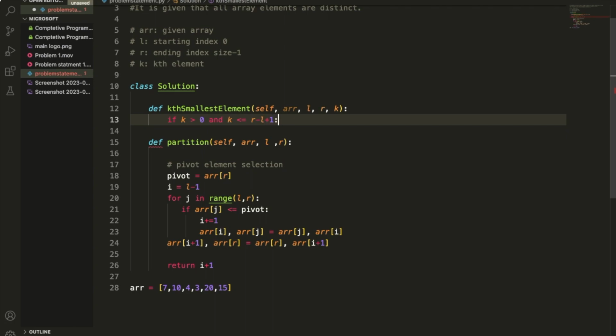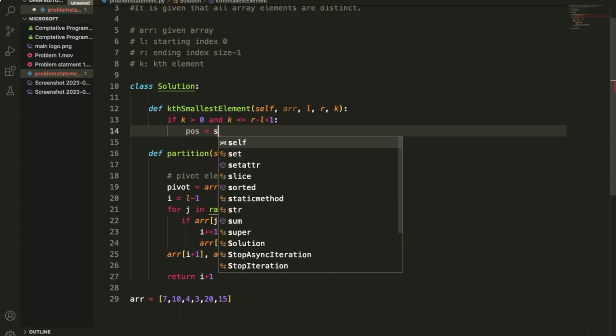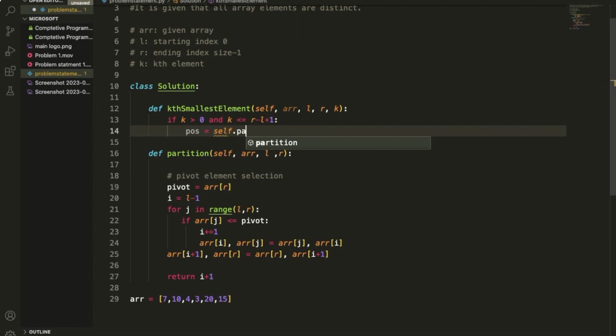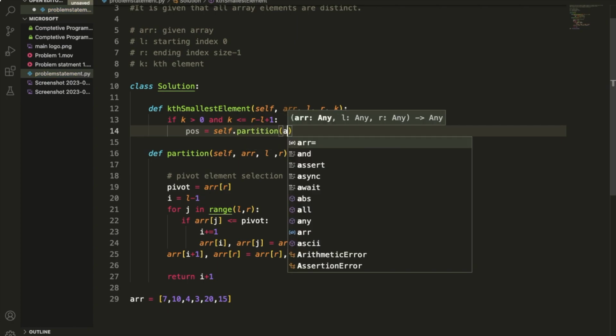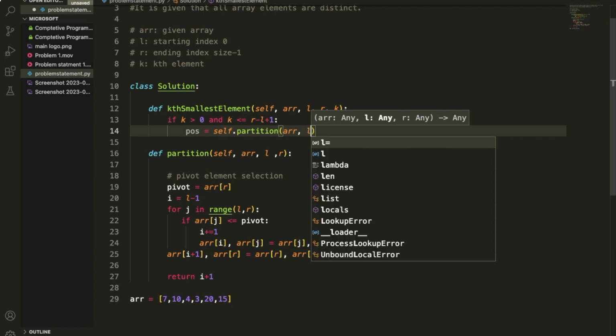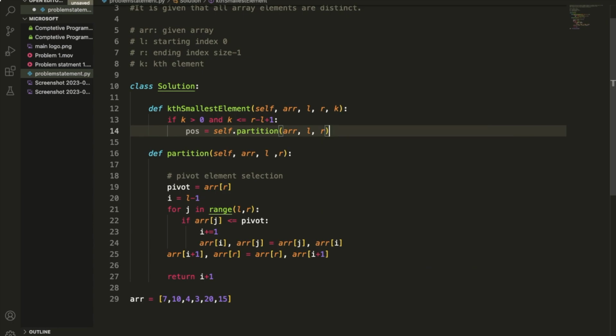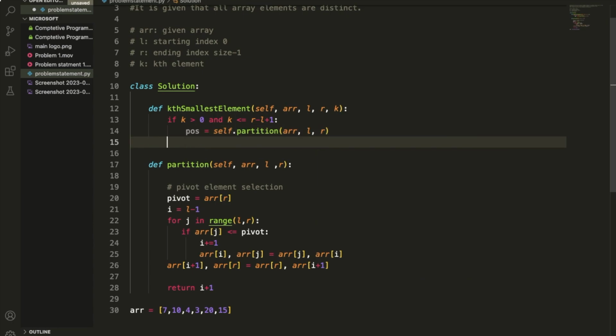Okay, if this is the base condition, then partition the array around a pivot element. So what we have to do: position equals self.partition, just pass the array, the starting index and the ending index, right? This is the first condition.